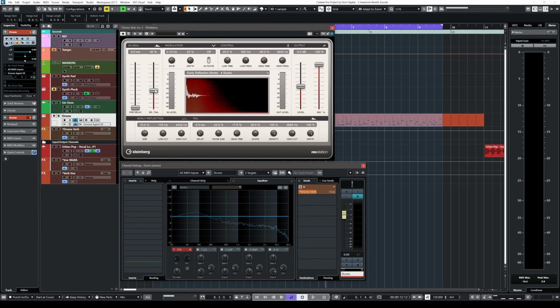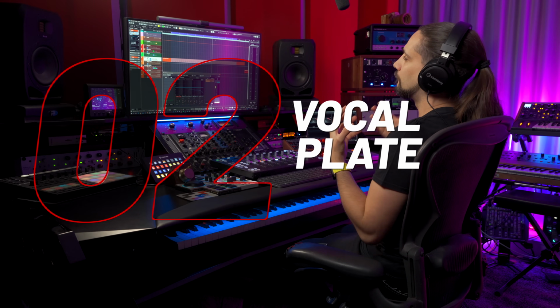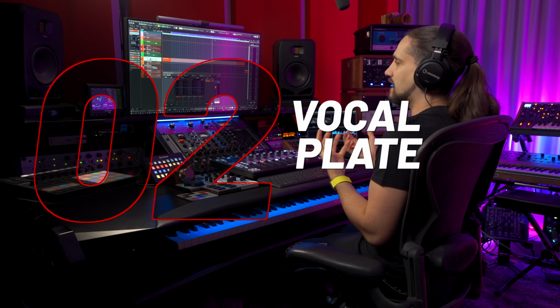Now let's move on to the second reverb, and in this case I'm going to show you a very typical vocal reverb, a plate type of reverb.